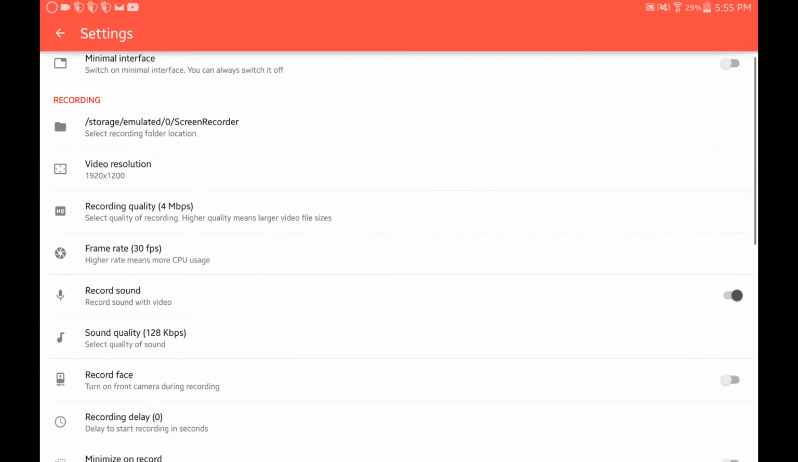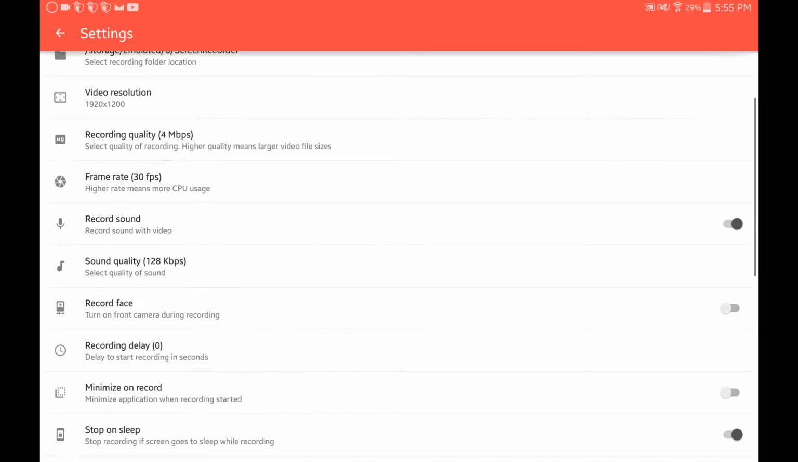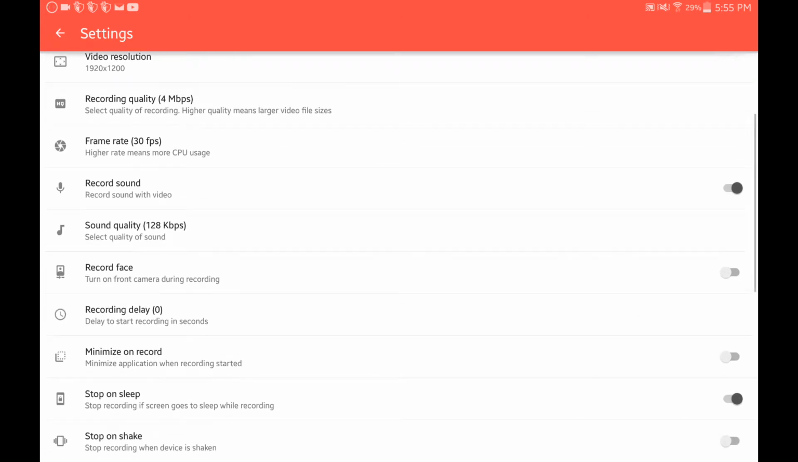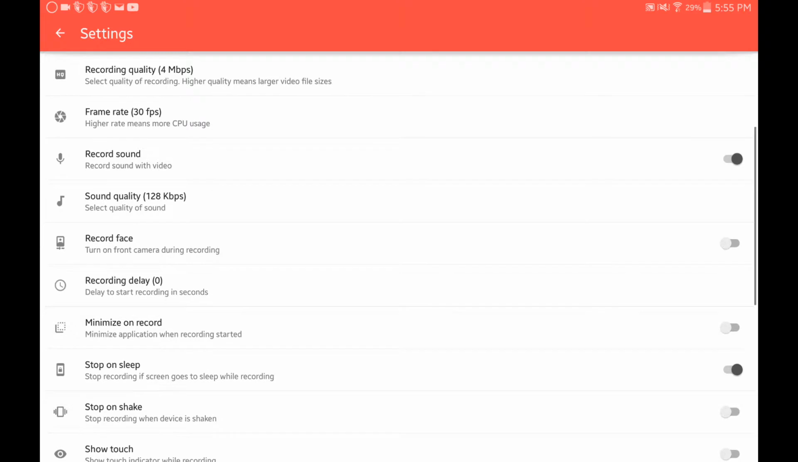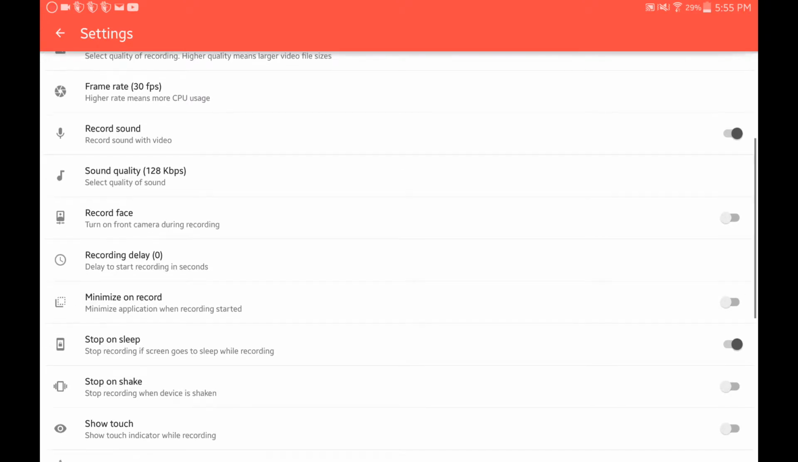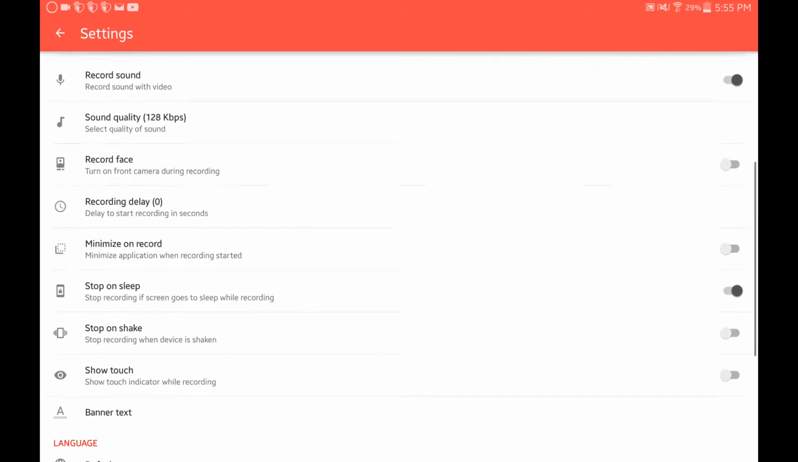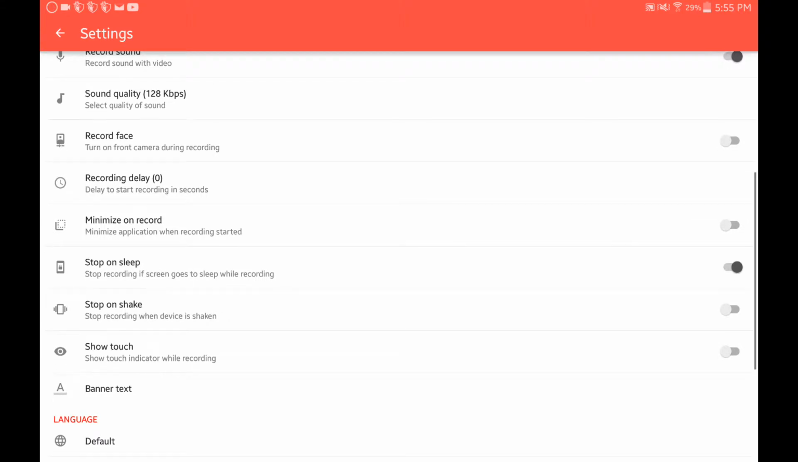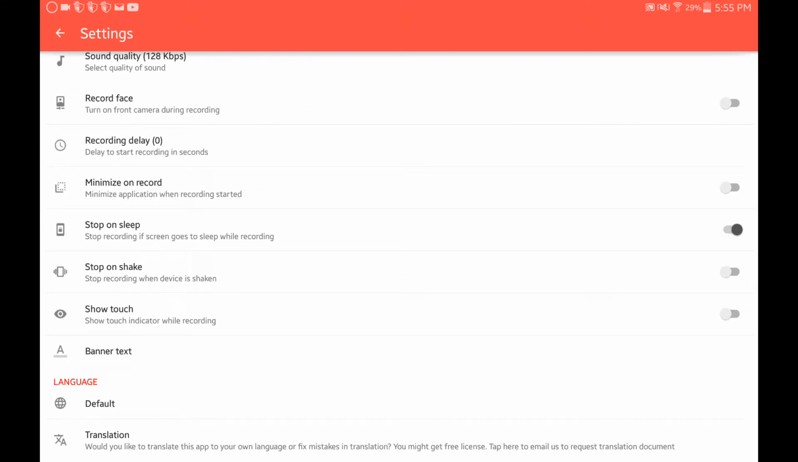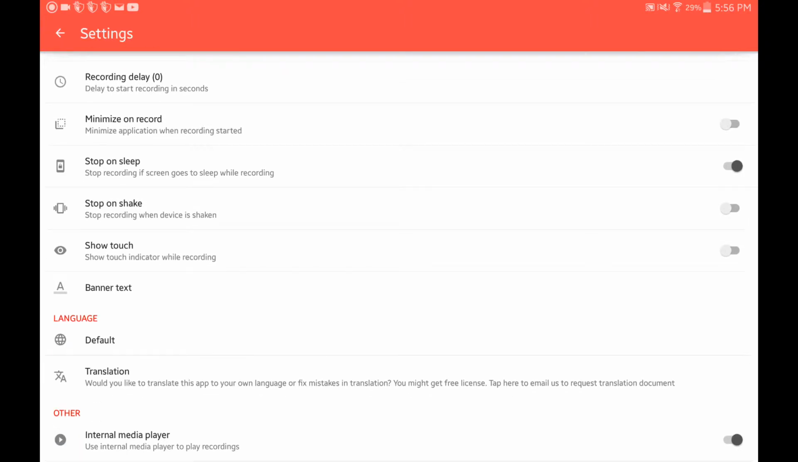You can choose where it's stored. You can choose your video resolution, your recording quality, your frame rate, whether or not you can record sound, and the sound quality. You can turn on your face cam. You can set a recording delay. You can minimize it on record, so when you hit the record button, it'll just minimize the app. Stop on sleep, so you can lock your screen and it will stop. I actually have that turned on right now. Stop on shake, so you can shake your phone and it'll stop.